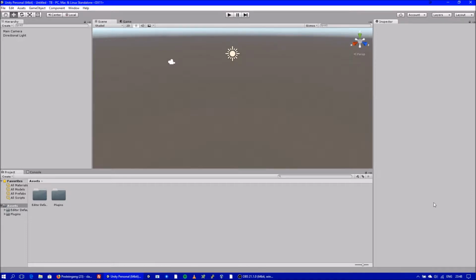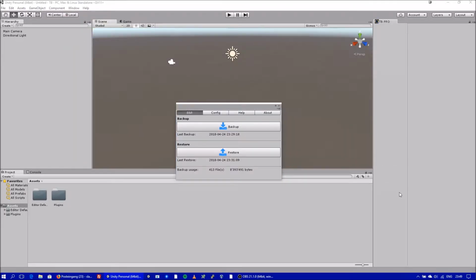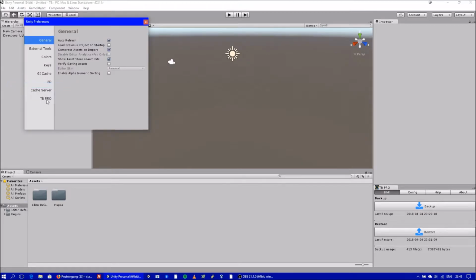Turbo Backup is the tool for dangerous situations in your project. Make a backup as quick as possible before you do any potentially harmful changes, and restore the project in seconds if a disaster happens. So, after you imported Turbo Backup, you can find it either under Window, Turbo Backup Pro, like this, or you find it under Edit, Preferences.